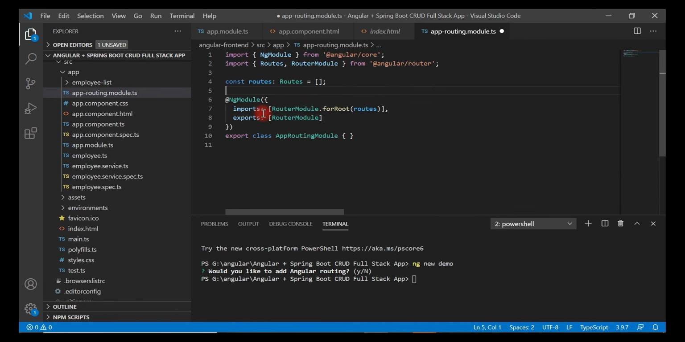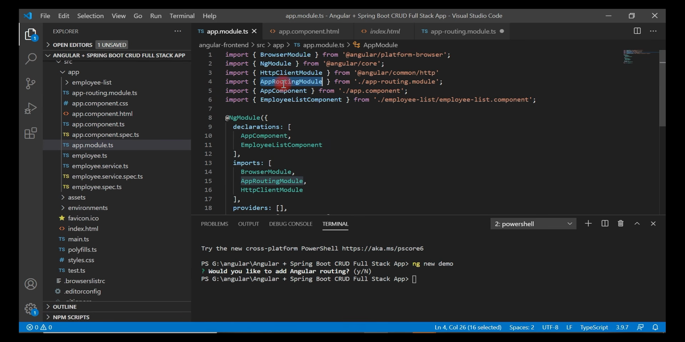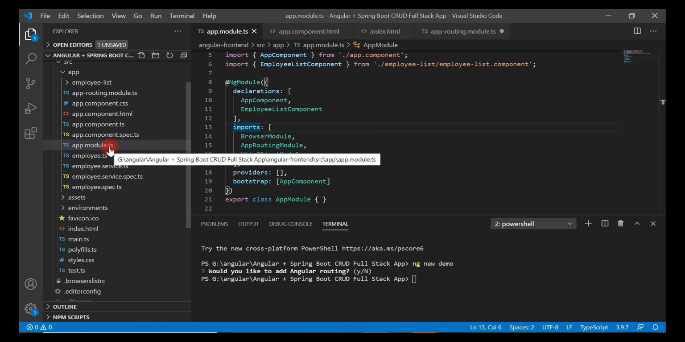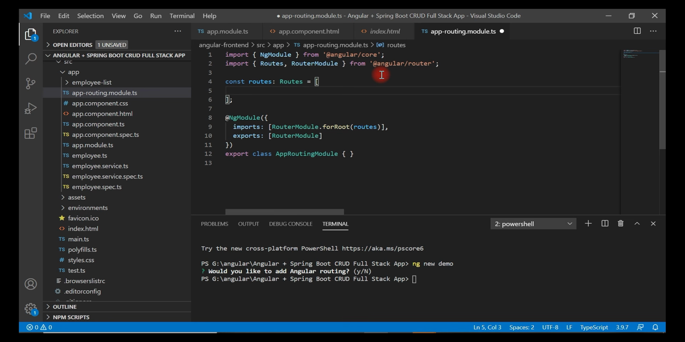And the third step is go to the app.module.ts file, and here you can see AppRoutingModule. So you need to import AppRoutingModule, and you need to provide AppRoutingModule inside the imports array, so that our application knows we have configured routing in our Angular application. Alright, so this is the third step. And fourth step is we need to configure routing in our app routing module. So here inside the routes array we need to define routes.